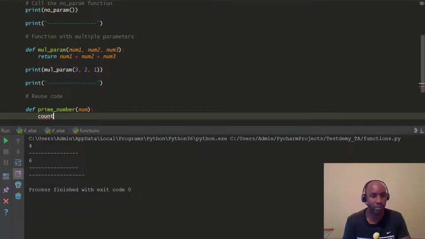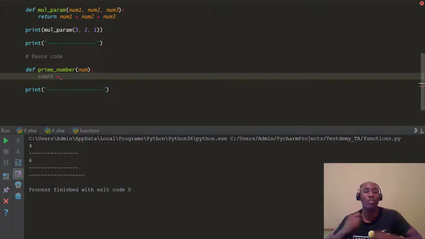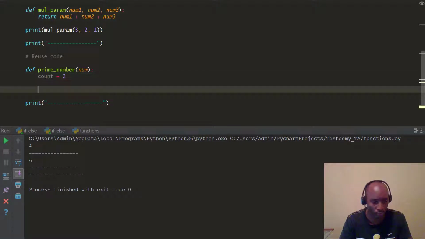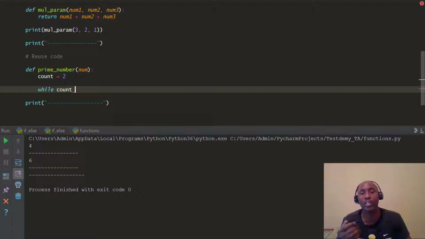So we're going to do a count. This is just business logic, because the great thing about functions is you can use them to put any kind of business logic you want the Python interpreter to compute for you, or have worked or computed within your function. So we're going to set count to 2, and we're going to use a while loop here. Remember, a prime number is a number that can only be divided by itself and 1.